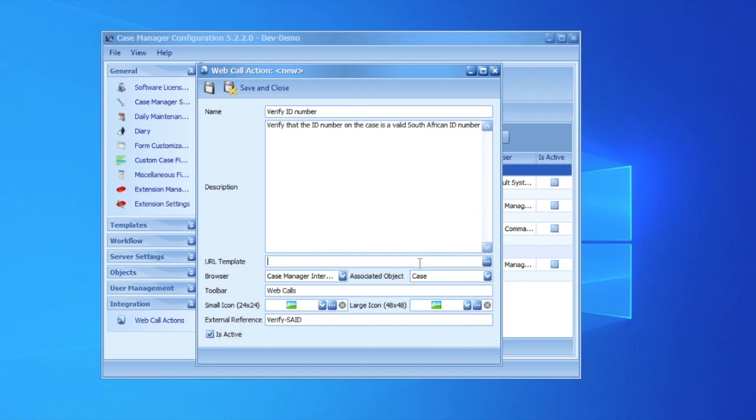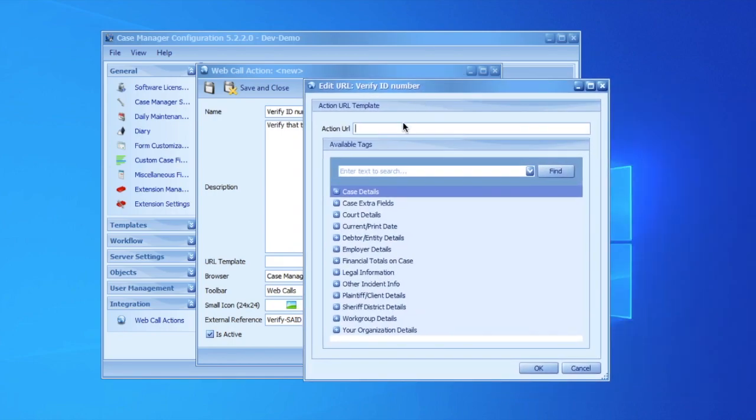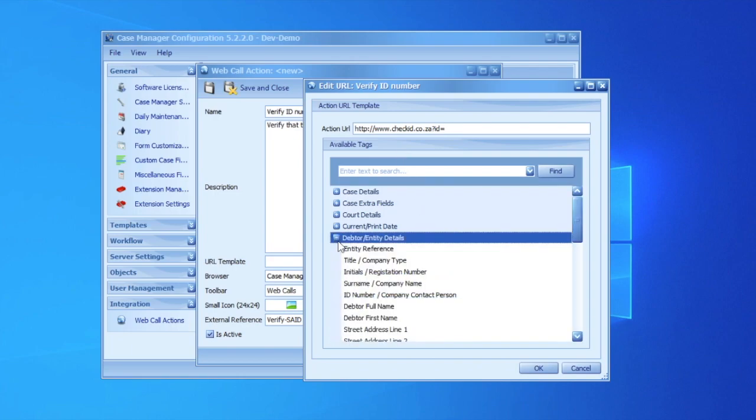All right, so setting up the template. Now you can specify the URL. If you have chosen case, there's some tag merging available, so we will use this functionality just by clicking the button on the field itself, and this will open up a new control which will show you the available fields. The URL that we want to access is www.checkid.co.za, and this URL supports a parameter ID, which we then want to pass in the ID number that is on the case. And this is part of the data's details.